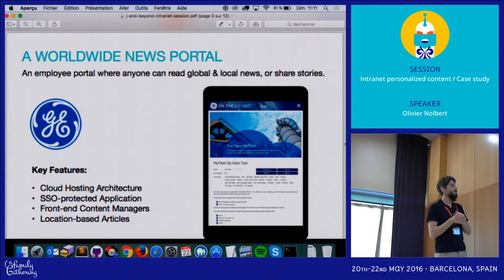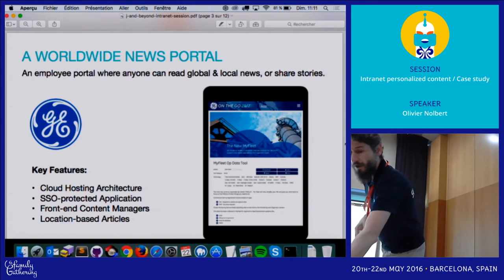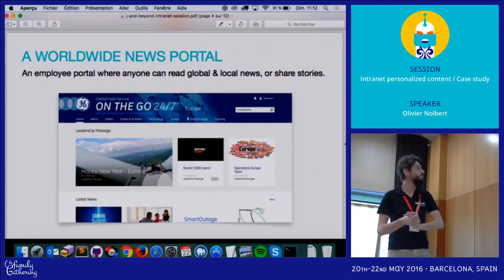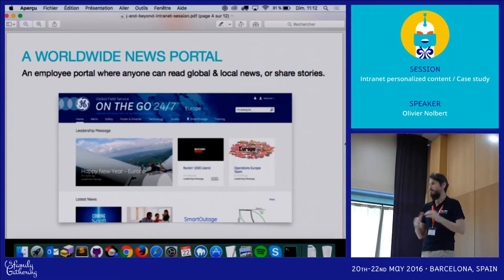And the key feature for the user is that we have location-based articles, meaning if the user is from Europe, he will only have articles based on this location, or articles which are set as global, as you can see here. So this one is global, so for every country, but the others are only for you. As soon as he's logged in, he has really custom and personalized content.